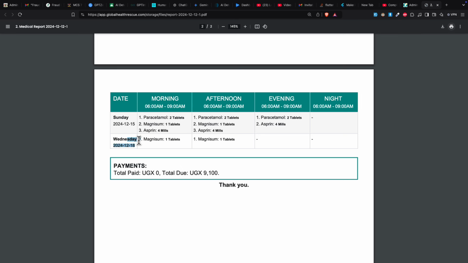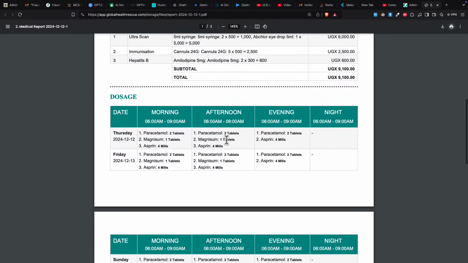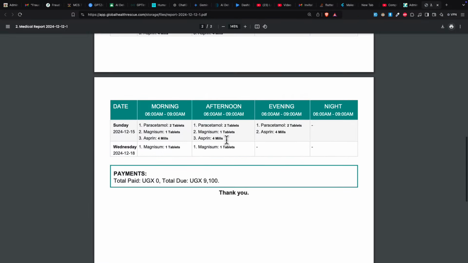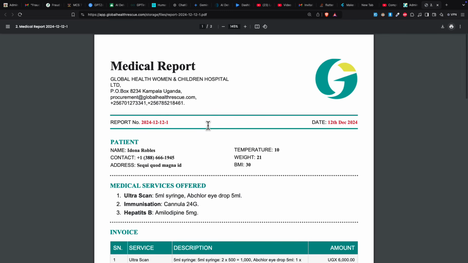on Wednesday we are supposed to take this one and this one, and in the evening. So here it takes according to how we specified it. All right. Okay, so that is a report. You can print it and then you give it to the customer. I mean to the patient. So it can be in the files.